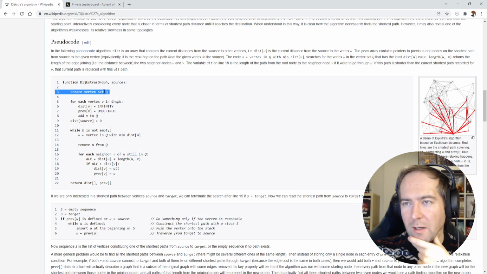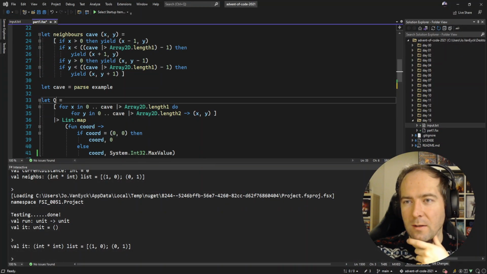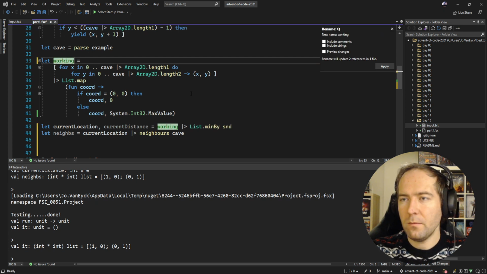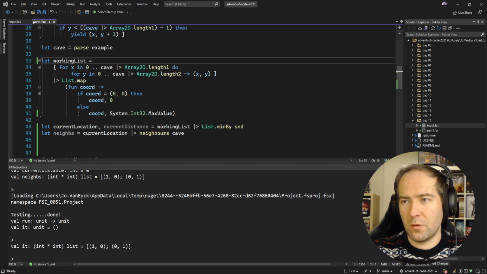We have a working list or a set for the working queue. When do we remove something with Q? Okay, we remove something from Q every time. Okay, that was what was confusing me. This is our working list. So I'm just gonna rename Q to working list, and then we need something else.